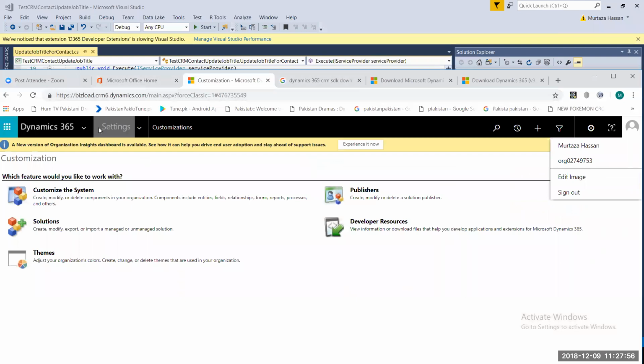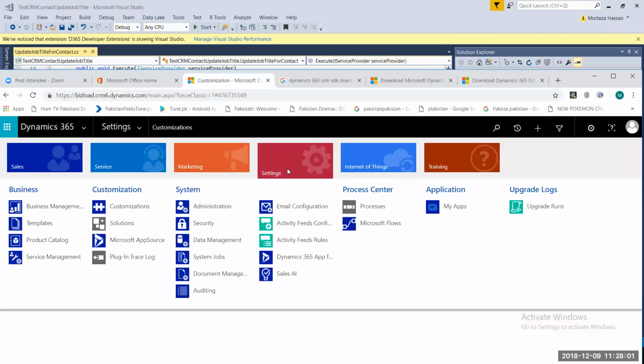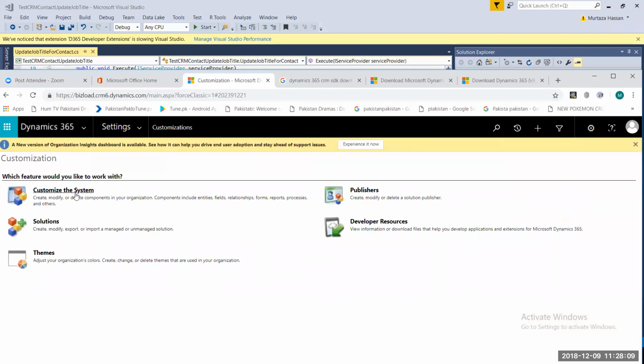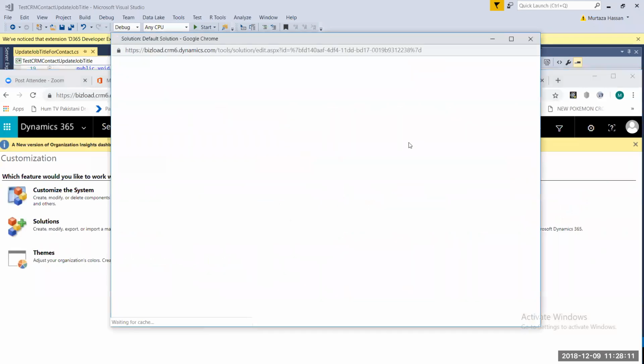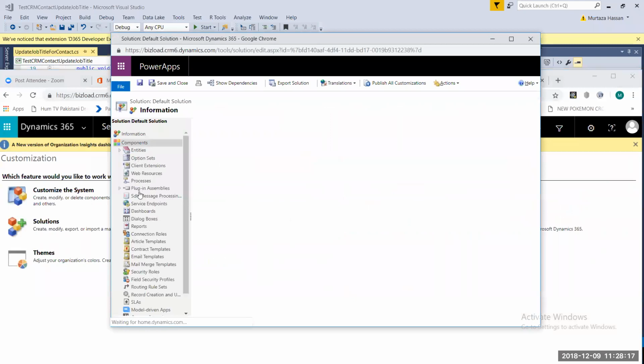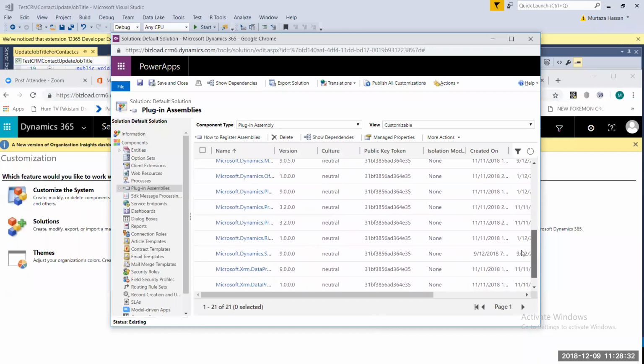What it should do, as I said before: when you upload a plugin, if you go to the settings and go to the solutions, customize the system, and go to plugin assemblies, I believe you should see your plugin's DLL file uploaded here. You do it through the plugin registration tool, and you should see your DLLs here.